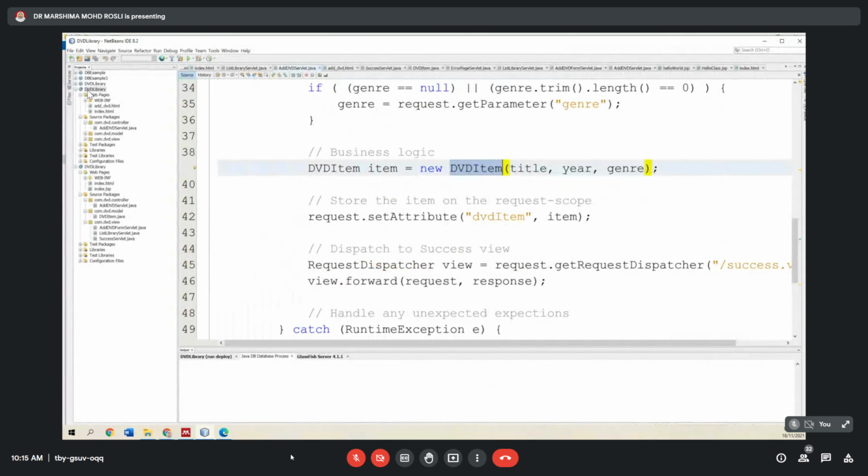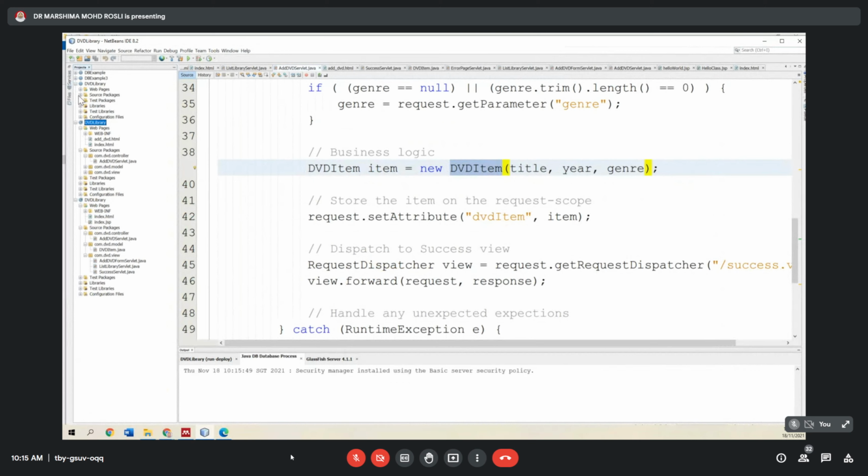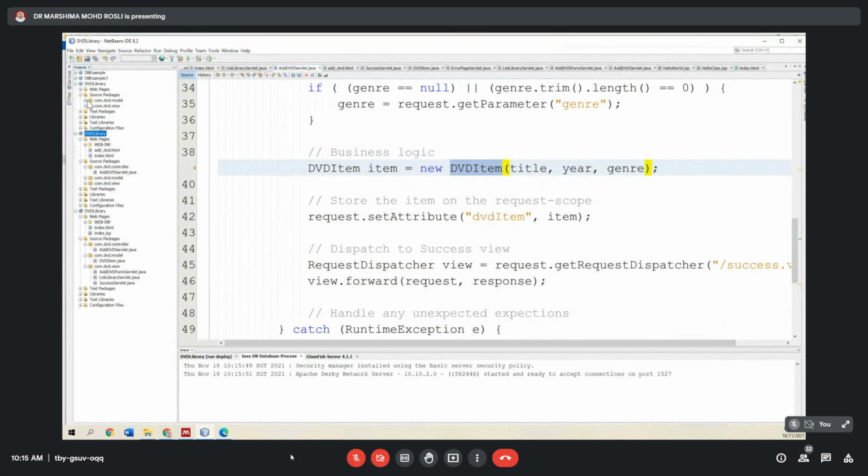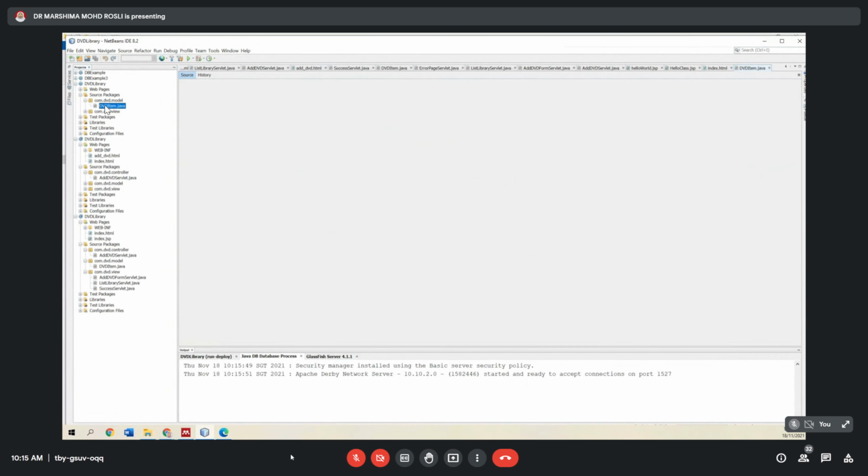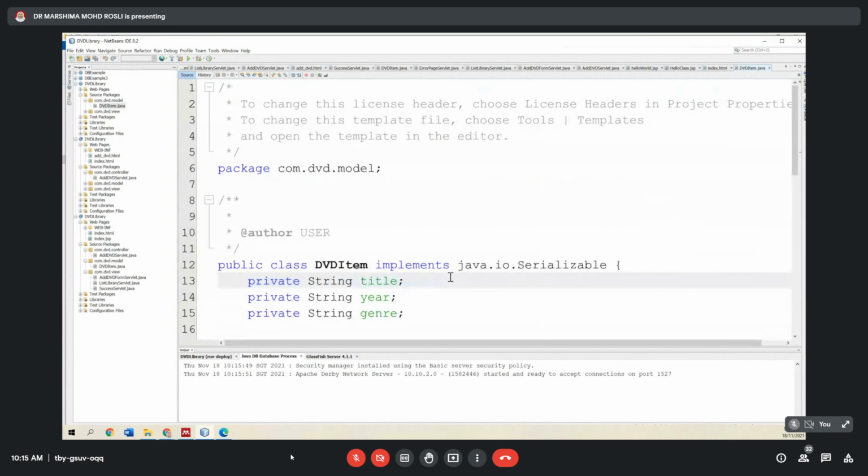Okay, so that is actually from the DVD items. Let's look at the DVD item. You have created the DVD item in lab 4. Ini DVD item, kan? So this is your DVD item.